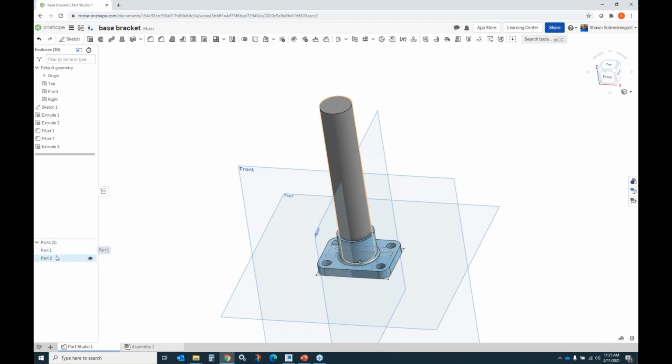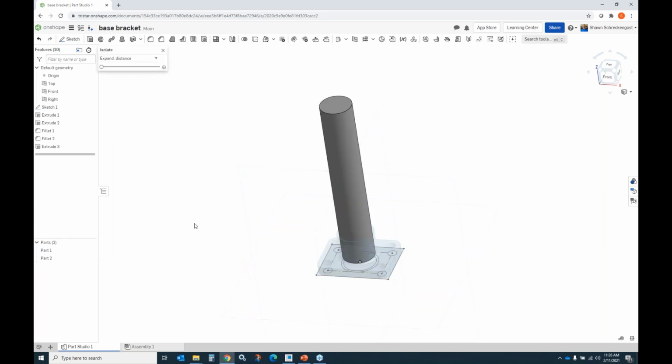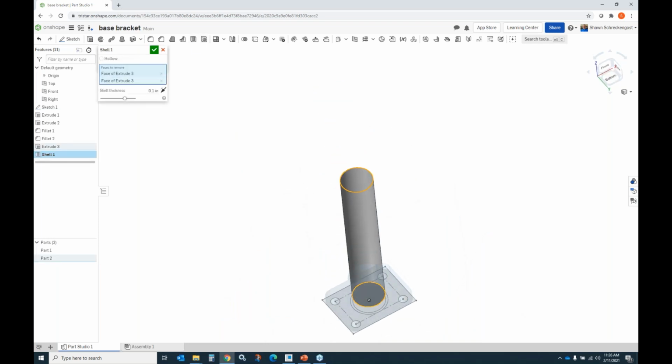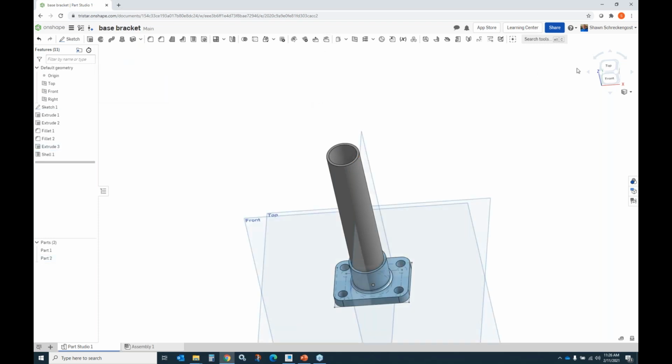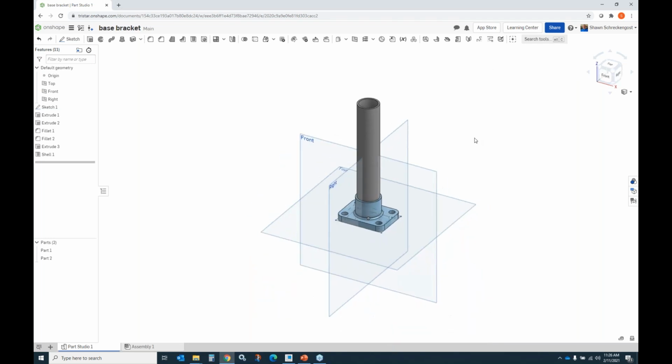So what I'm going to do though is work on part number 2, and I don't want to necessarily see part number 1. So I'm just going to isolate that so that I can do some work on it. And then I'm going to shell it out to add some thickness to that. We're just going to select both surfaces on that to create the shell, and then specify how thick I want that shell to be. Okay, so now I have 2 parts, and I'm going to turn off my isolate.